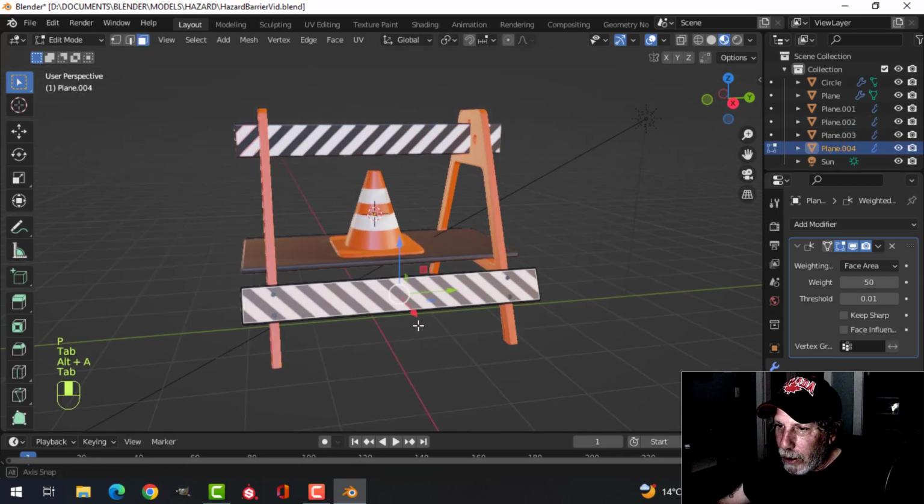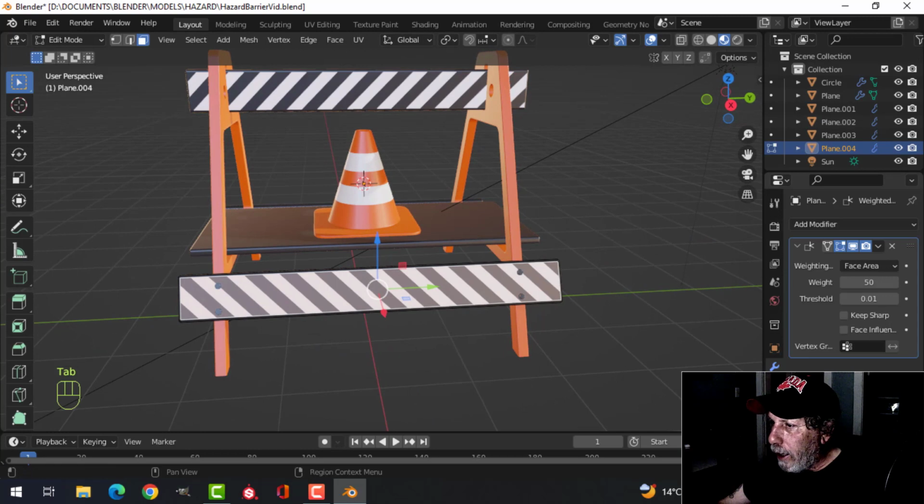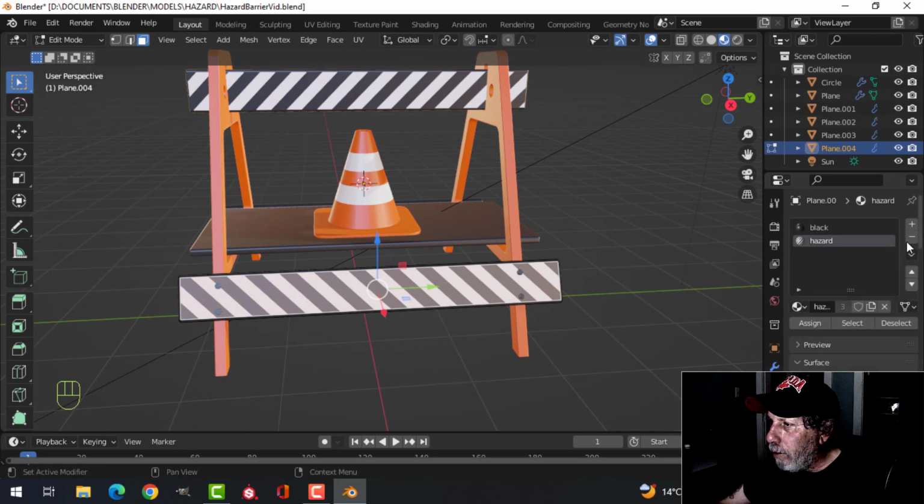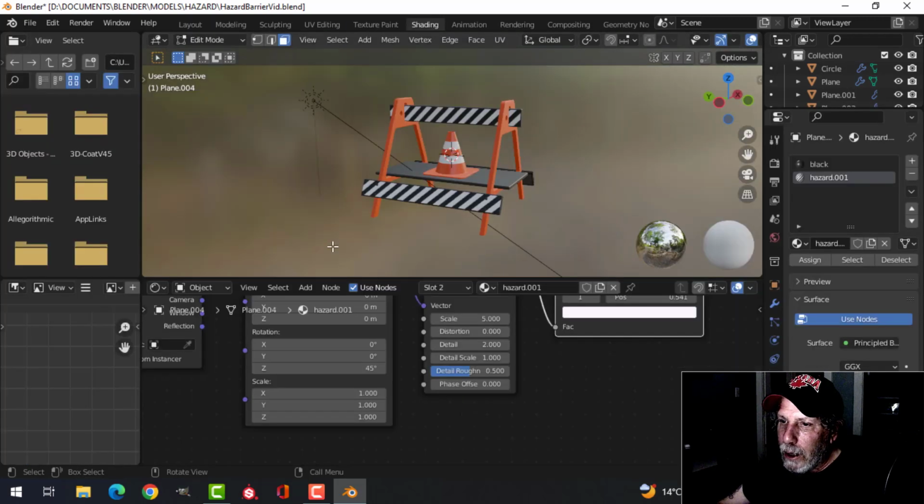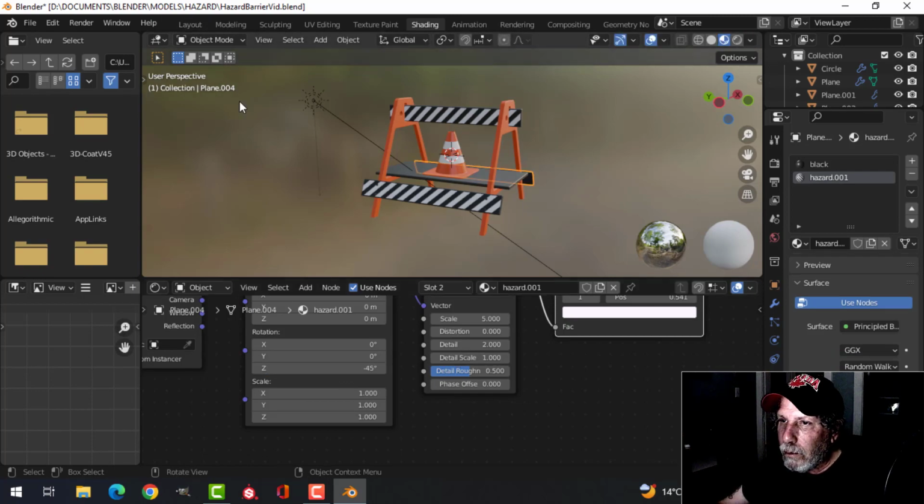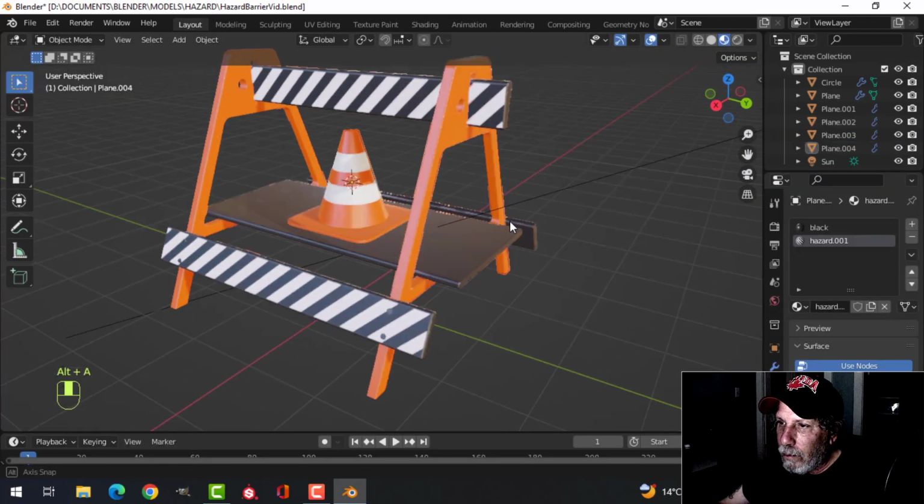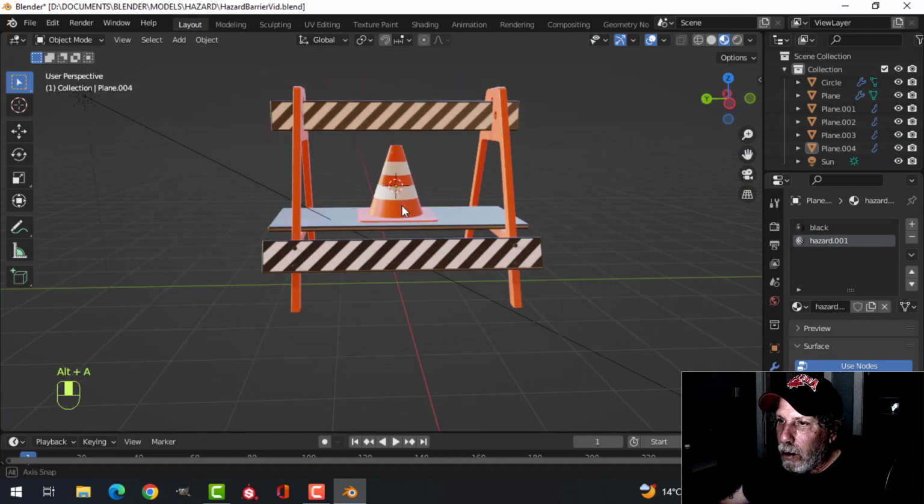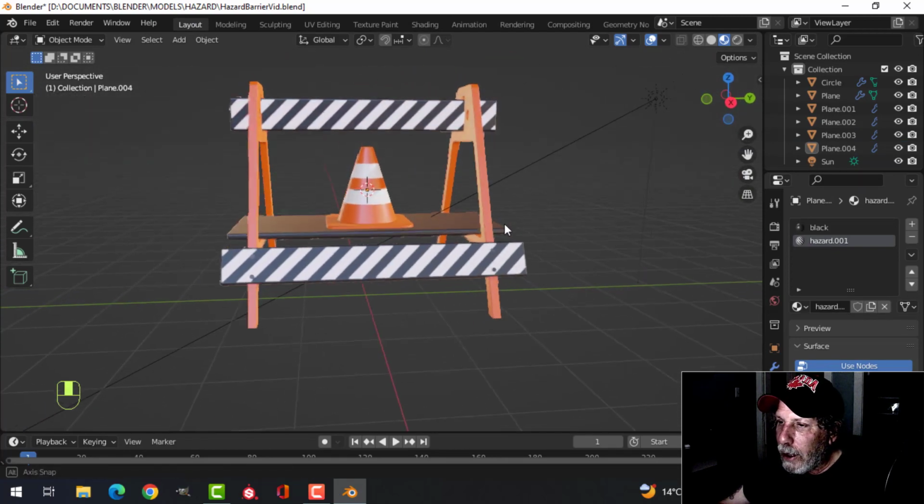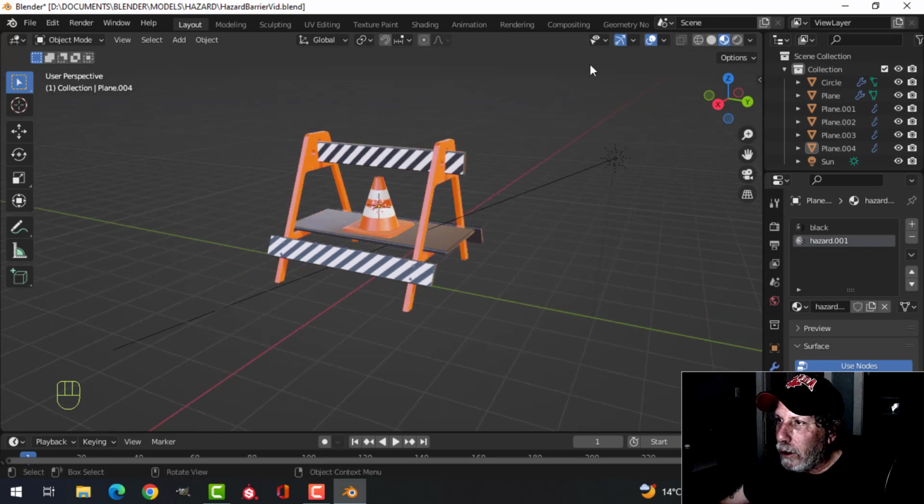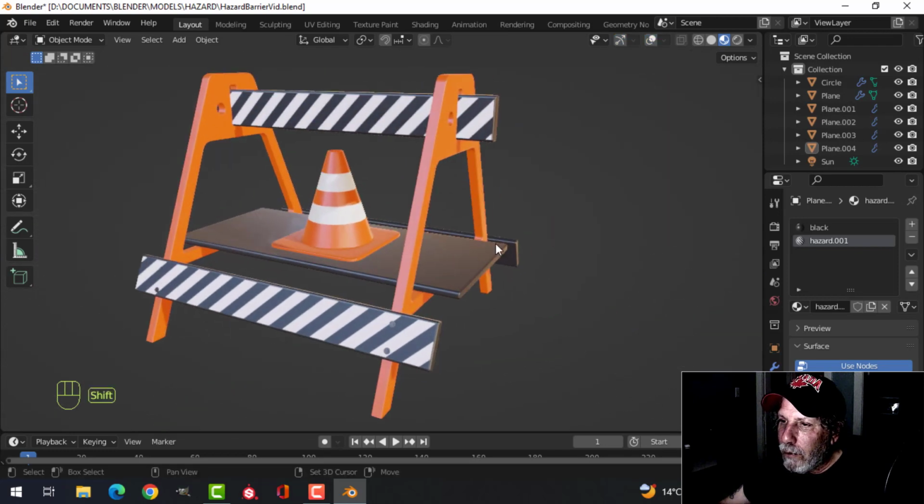I'm going to come in here. I'm going to select that face, and over here under hazard, I'm going to make that its own new material, so that I can come over here and make this one the opposite angle. All right, so now they're all going in the same direction. I had one more material I had to make. All right, so that is it for that.